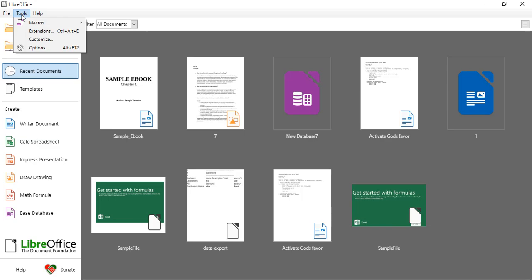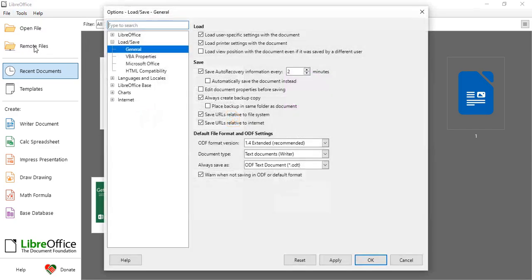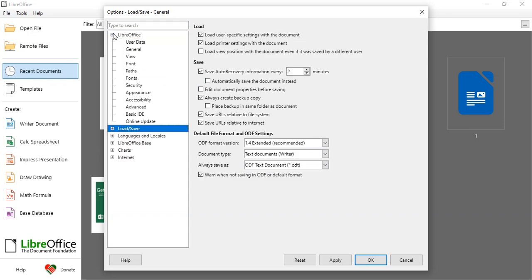After clicking on Tools, you'll see a drop-down menu. From this menu, select Options. This is where all the magic happens. Within the Options window, you'll need to find and click on LibreOffice. This section holds various settings specific to the application.